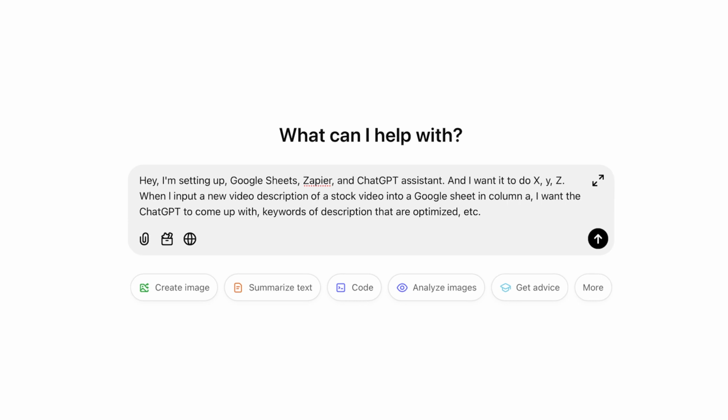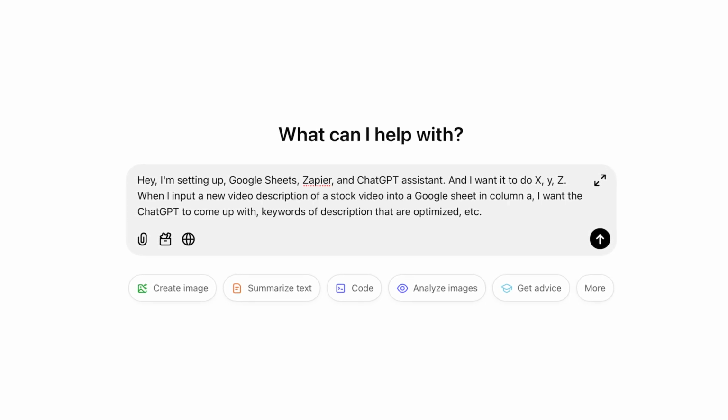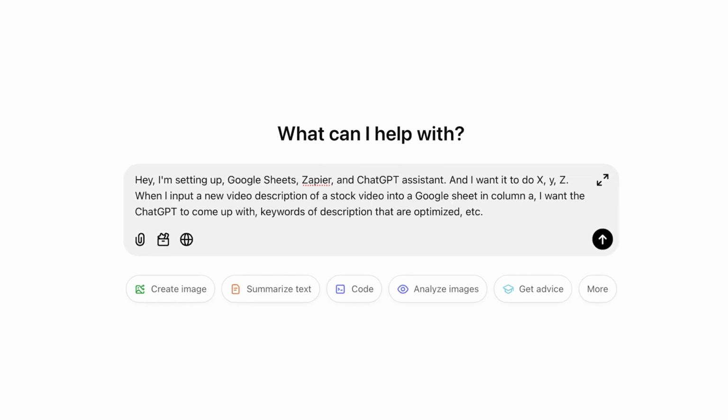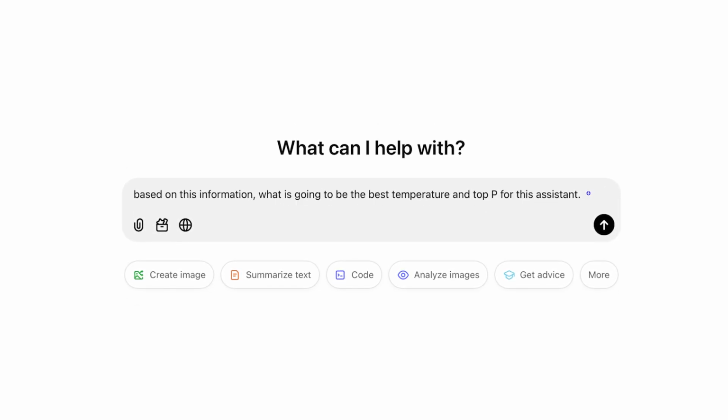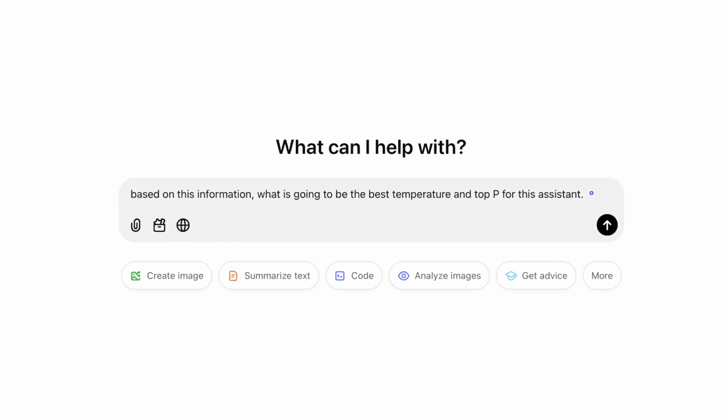When I input a new video description of a stock video into a Google Sheet in column A, I want ChatGPT to come up with optimized keywords and a description, and so on. Based on this information, what is going to be the best temperature and top P for this assistant? And it's going to give you the answer. Again, it's going to give you a good general range.